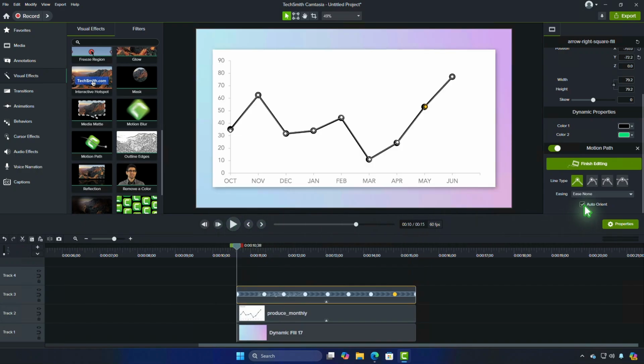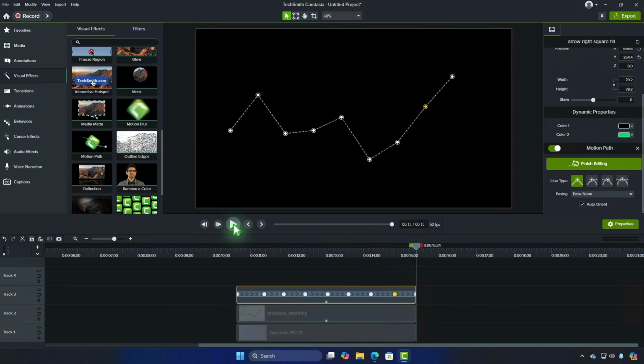The Auto Orient feature in Camtasia ensures that your object remains properly aligned throughout its movement, providing a polished and professional look to your animations.